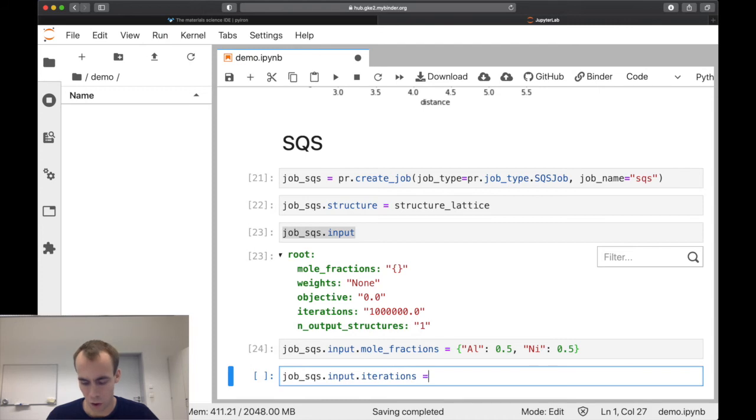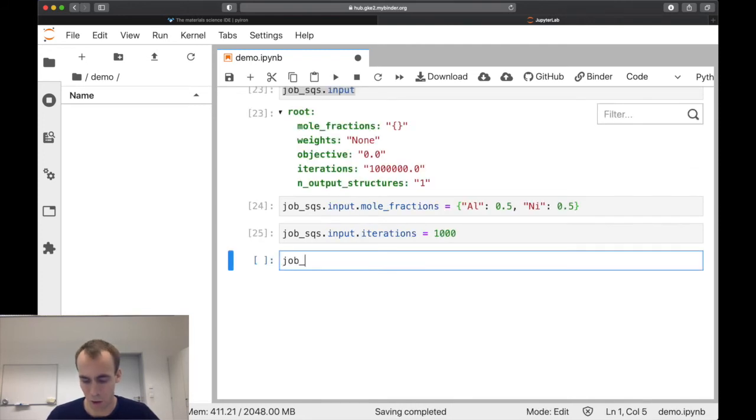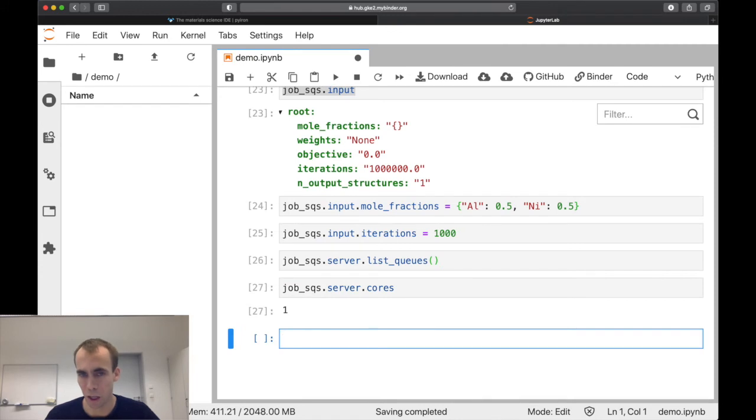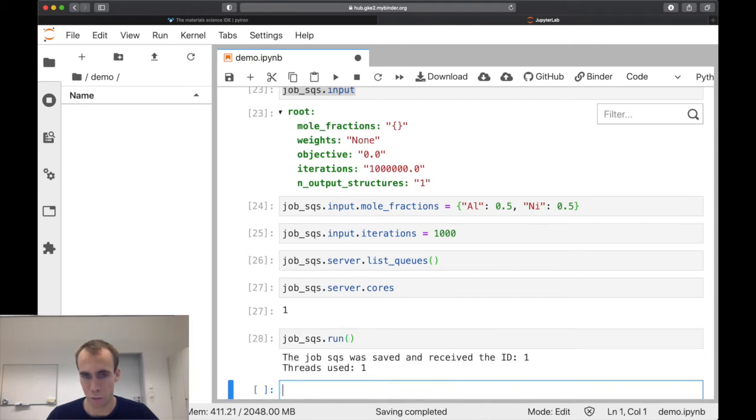Iterations to, let's say, 1,000. I do this here because my binder environment is limited and I want to get results quickly. If you have a computing cluster, you could also list the queues directly from your object, or increase the number of cores. But neither is necessary here on my binder because we don't have any access to high computing resources. So we will just execute this job.